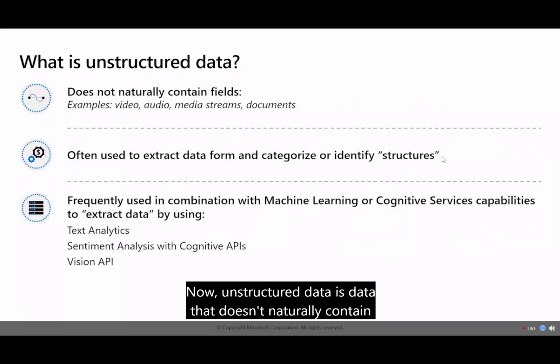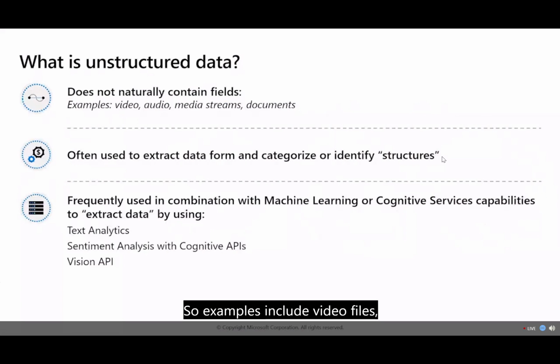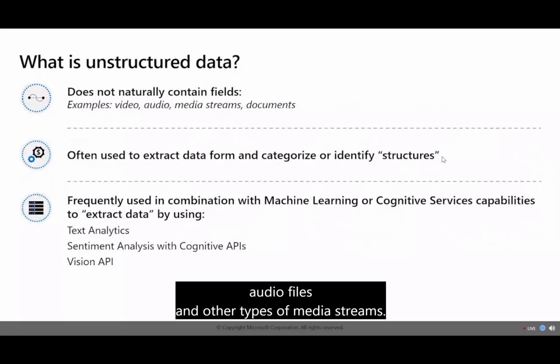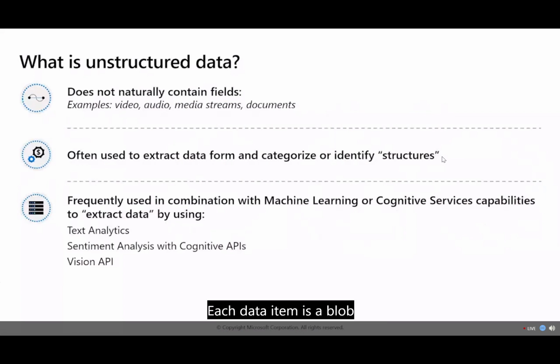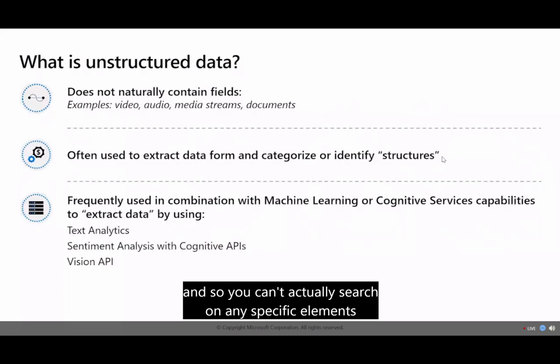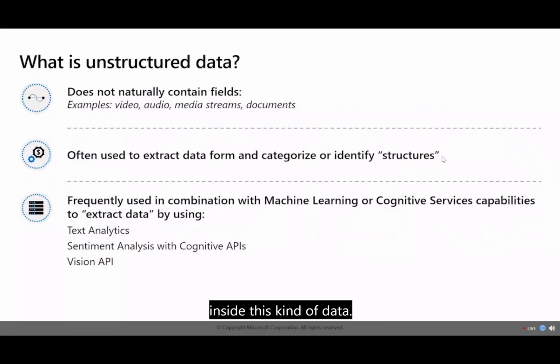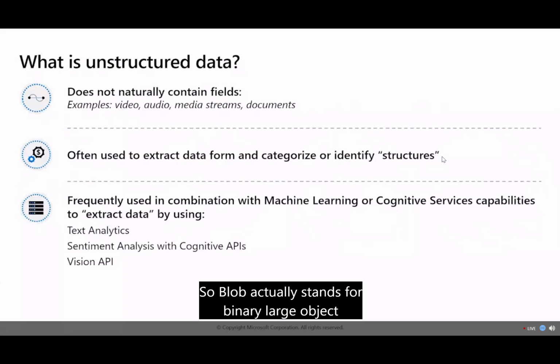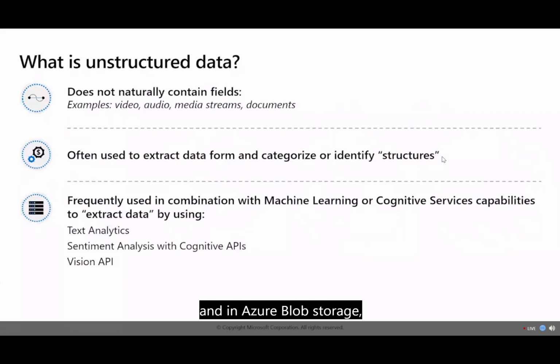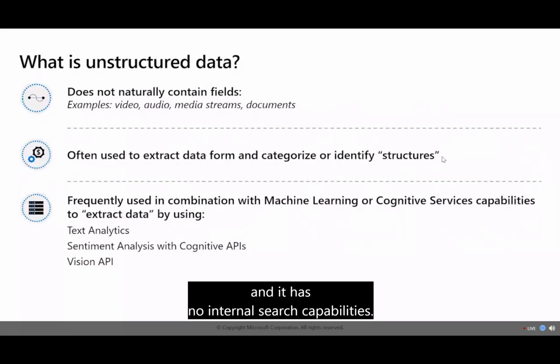Now, unstructured data is data that doesn't naturally contain fields. Examples include video files, audio files, and other types of media streams. Each data item is a blob or binary data, and so you can't actually search on any specific elements inside this kind of data. You might, for example, use Azure Blob Storage to store this unstructured data. Blob actually stands for binary large object. In Azure Blob Storage, block blobs are supported. Block blobs are used for basic read and write operations, and they have no internal search capabilities.